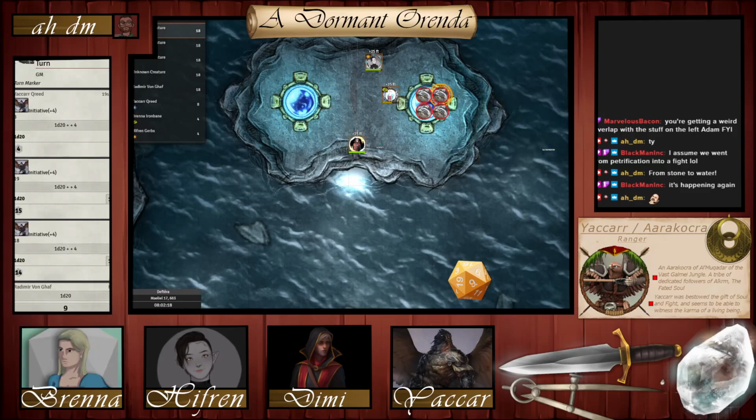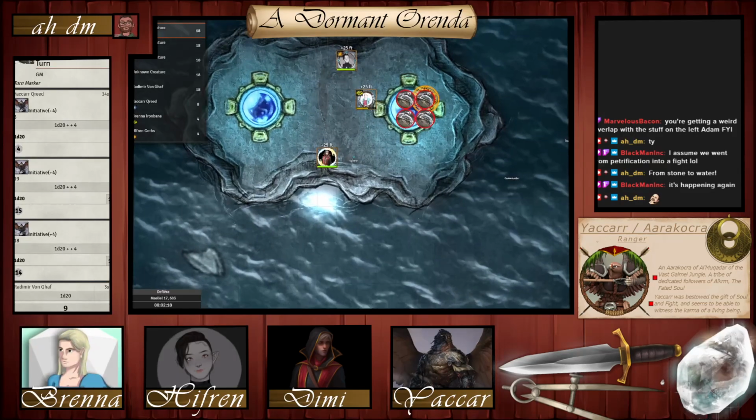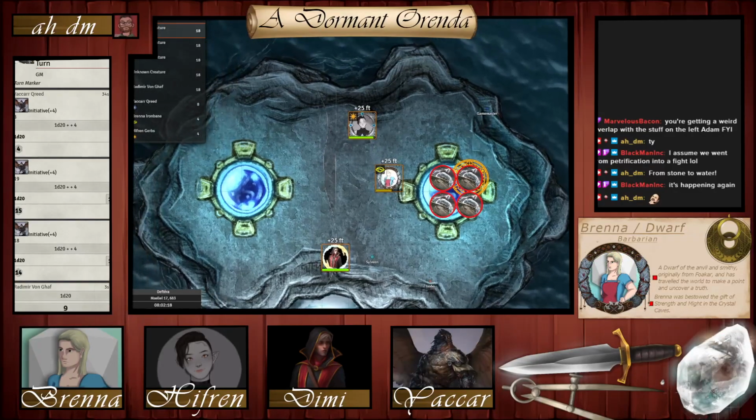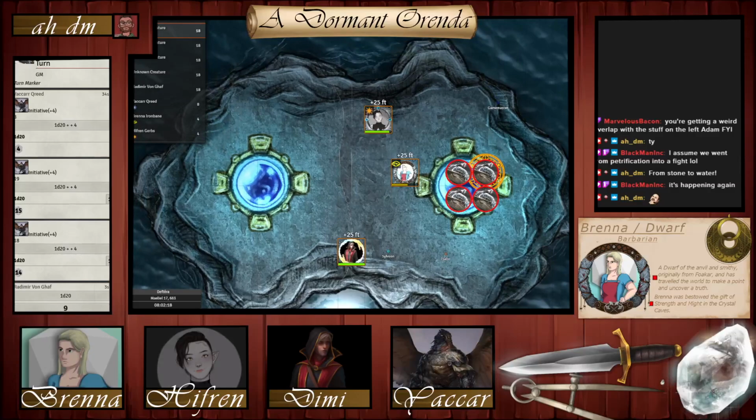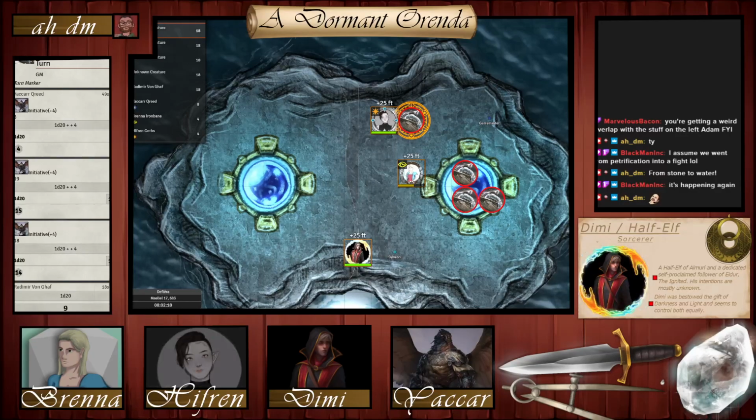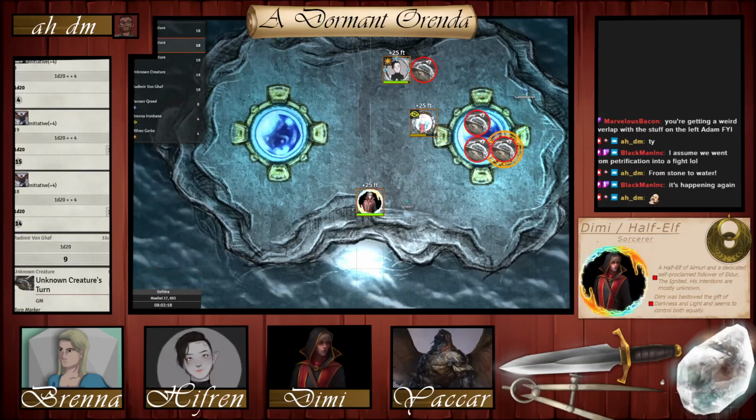It's not 19. All right, the water elementals get to go first. For once. Yeah, they get to have fun. This one is going to move into Hifrin and attack twice. That is a 17 to hit. Nope. Oh, I think that one's going to be a hit. That's a 23 to hit for 3 points of bludgeoning. Another 3. This water elemental will approach Dimmy.